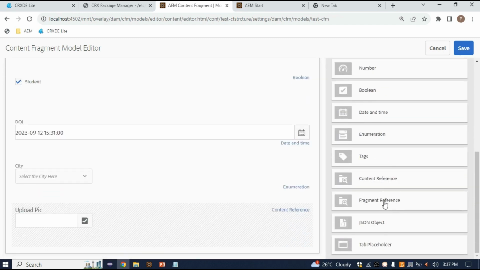Okay, fragment reference is there. That means this is the content fragment model I'm creating here. If you want another content fragment or model, then you can simply use this fragment reference. Got it? Right now I'm creating one content fragment, and if you want to add another inside that, then you can simply select this field.